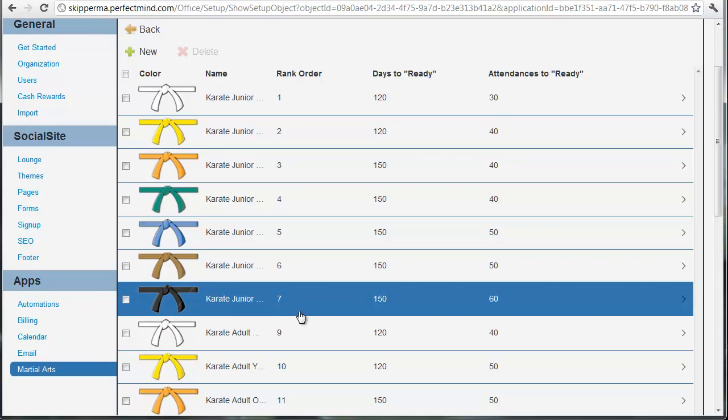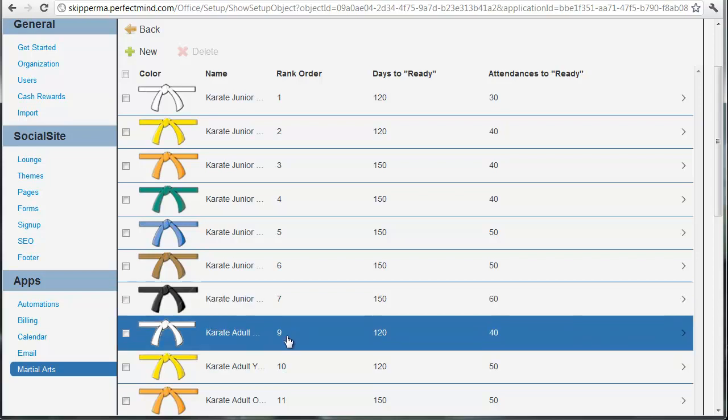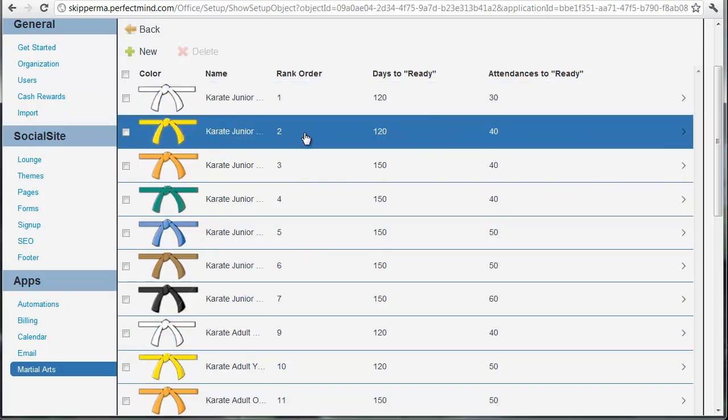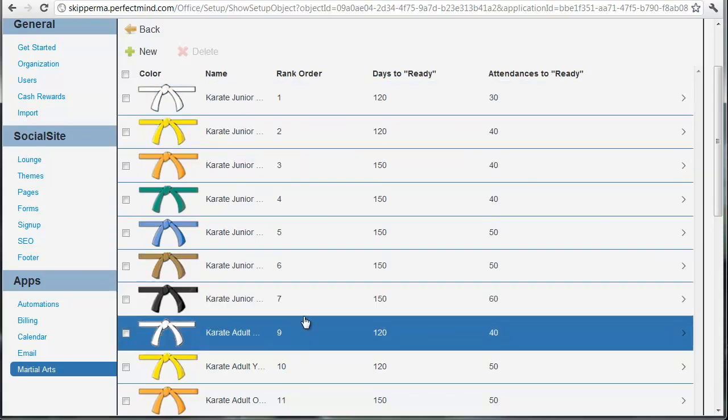So when we're setting up a ranking system, if our juniors and our adults are ranked slightly differently, we want to start the rank order number off with a gap. This way a karate junior black does not graduate to become a karate adult white. Okay, so that's why there's a gap, because that is the end of this ranking system for this type. Okay, so the juniors end here.